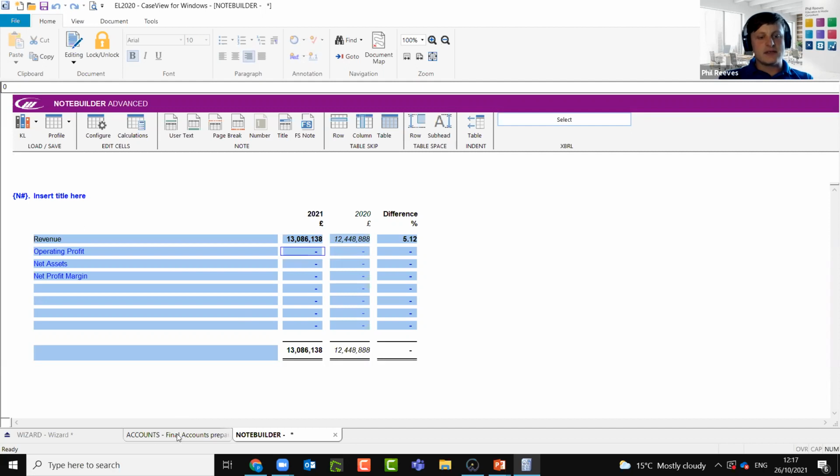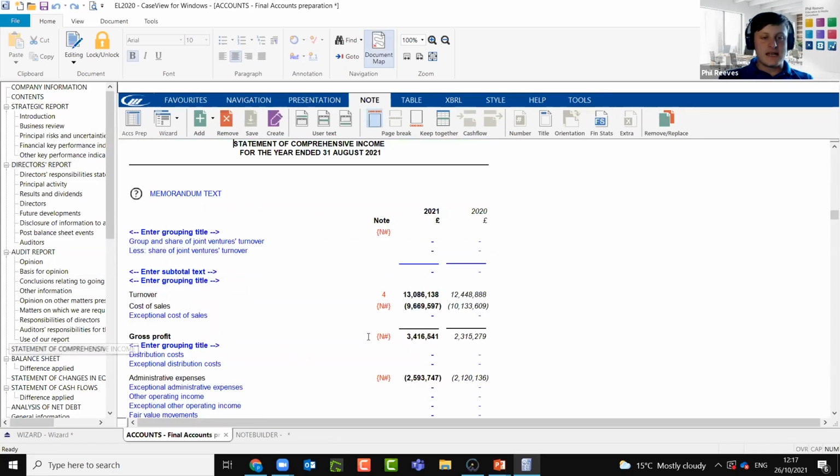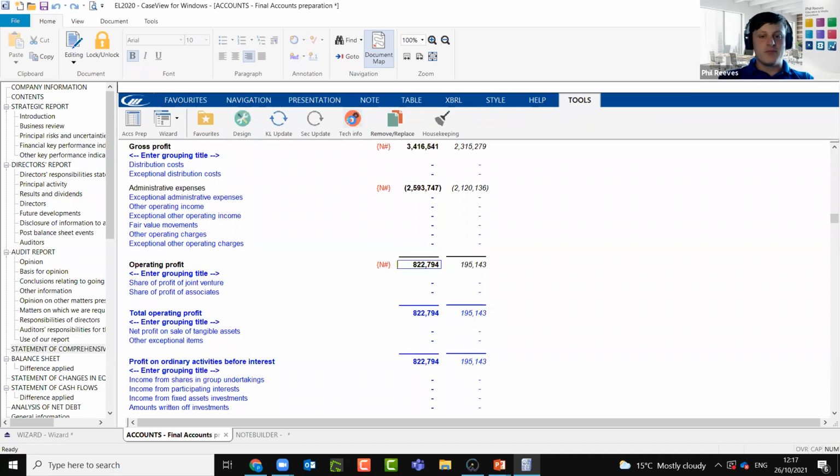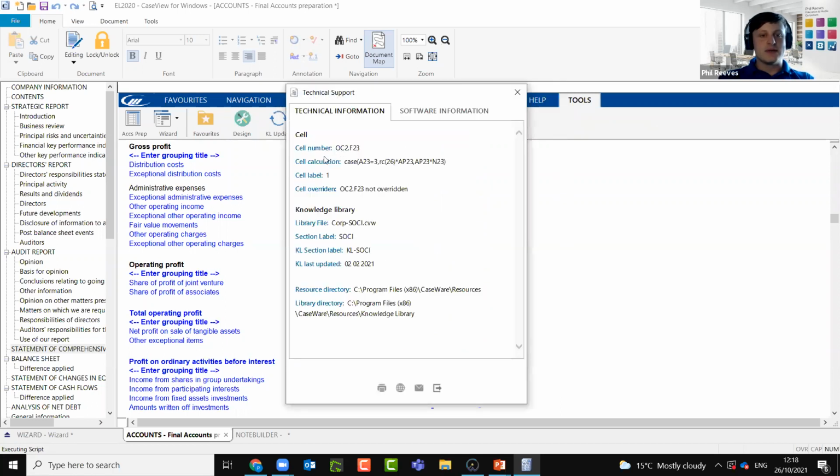So if I go to the accounts and open up my accounts document, as I'm sure you're already aware, in the statement of comprehensive income, we already have the operating profit available. So to make sure that my information is pulling through consistently throughout my accounts, both on this note that's going to be included in the strategic report and within the statement, essentially what I can do is copy the cell number for this cell into my Notebuilder note. And to do that, I can go to Tools and I can go to Tech Information to locate the cell number for the operating profit. And as we can see here, the cell number is always the first line, so it's OC2.F23.